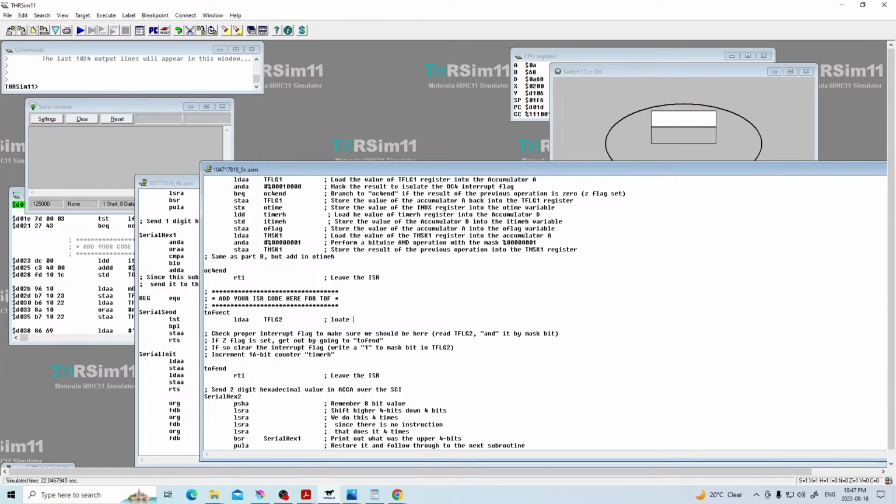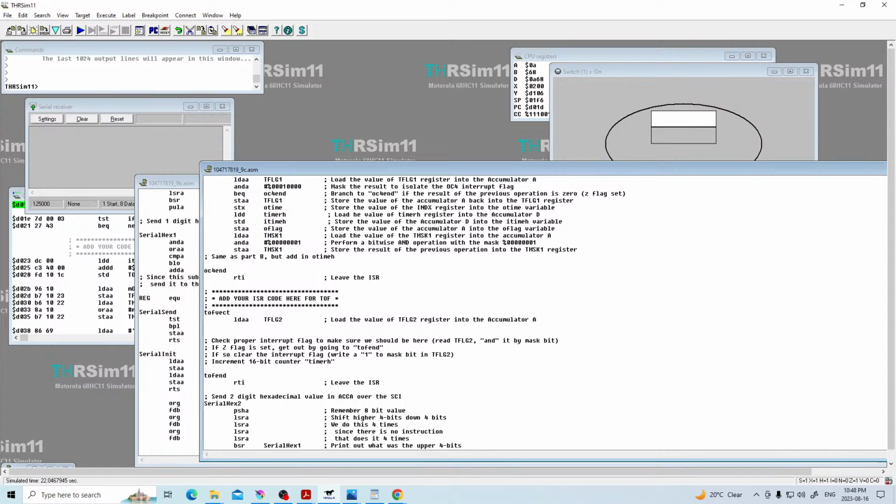Load the value of T flag 2 register into the accumulator. And then AND it by mask bit.